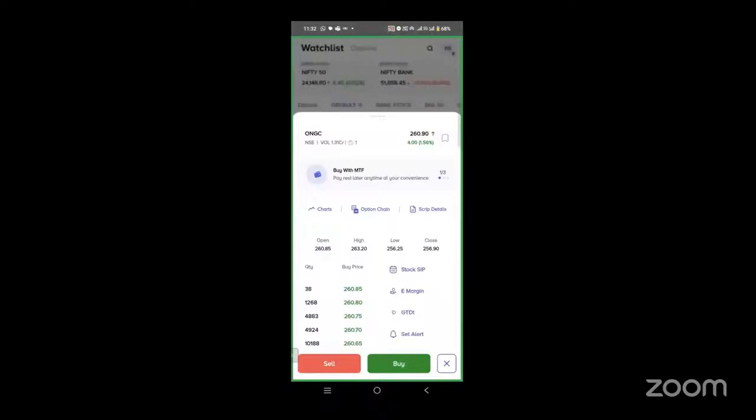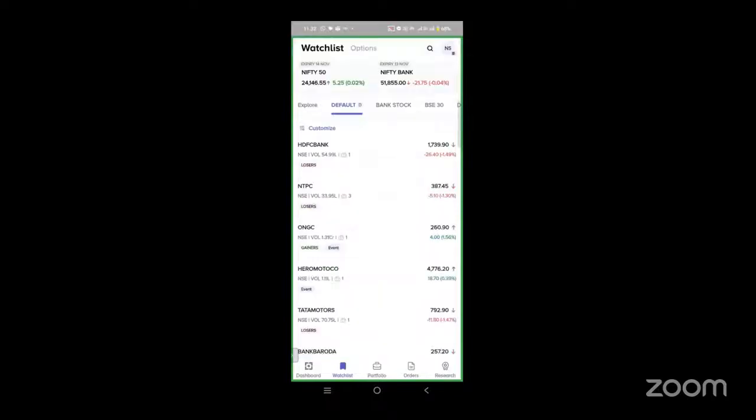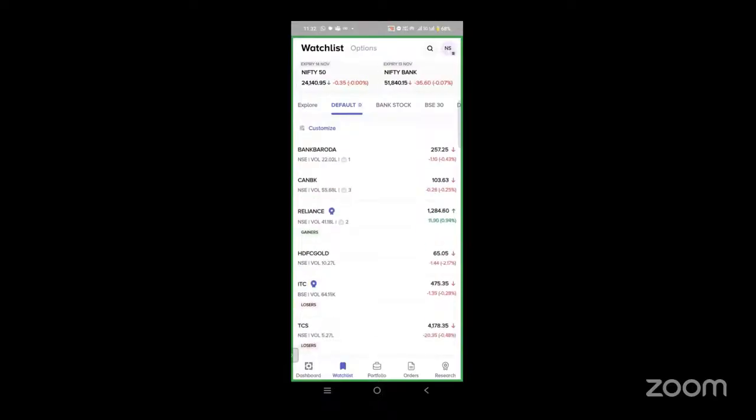Also, I can set alerts. If you want to set an alert on a price, let's say if the price comes to 250 rupees, then the alert will be triggered. So this is how you can set the alert also. So this is the overall demo for the mobile app.